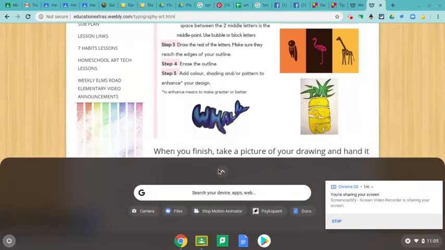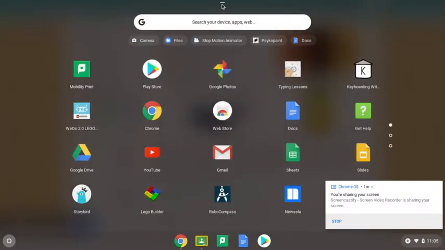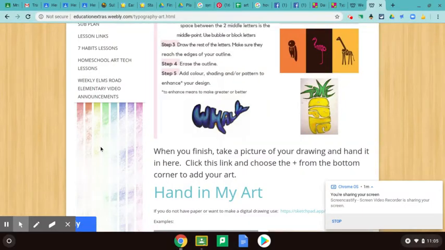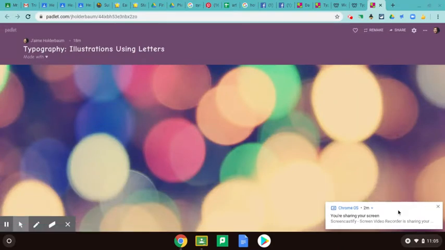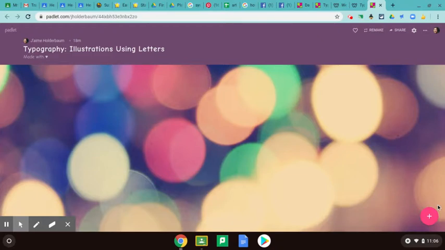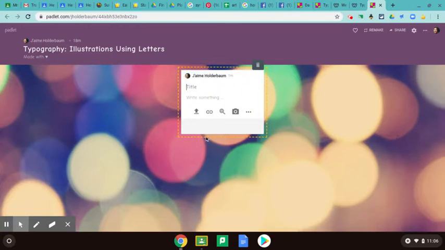When you're finished taking the picture, you click here to hand in your art. It says click this link and choose the plus sign from the bottom corner to add your art. So you click on hand in my art. And then in the bottom corner of this screen, there's a plus sign. You click on the plus sign, and then you can title your art.